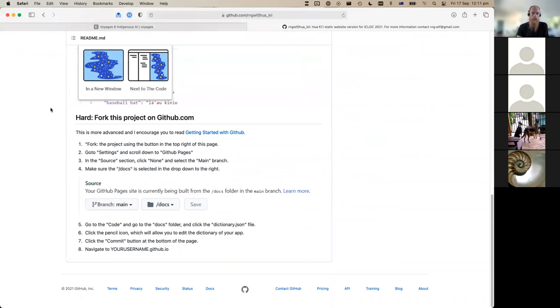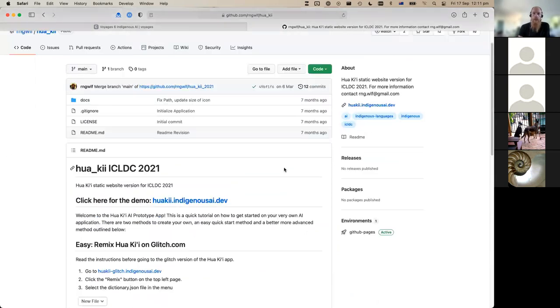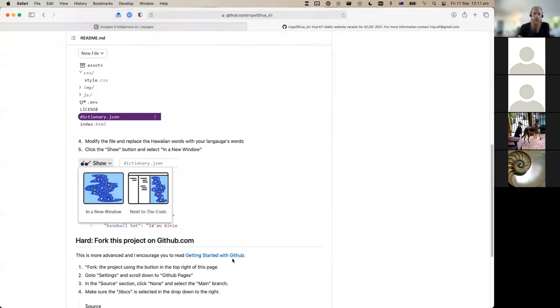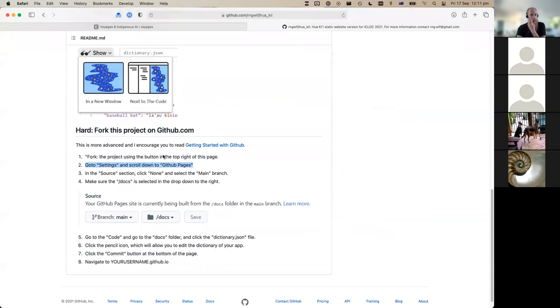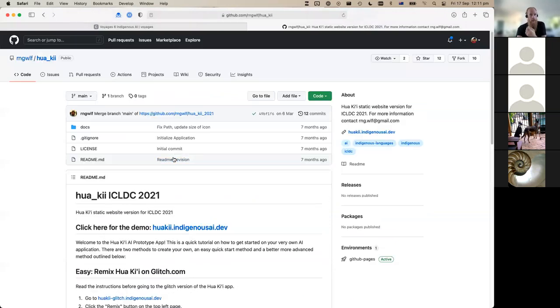So it requires having a GitHub account. Hopefully everyone has that already. And then the process is, we'll follow the steps on the README. Fork the project, and then we'll set up our own version of it to publish the code using GitHub pages. So it's a web browser application.